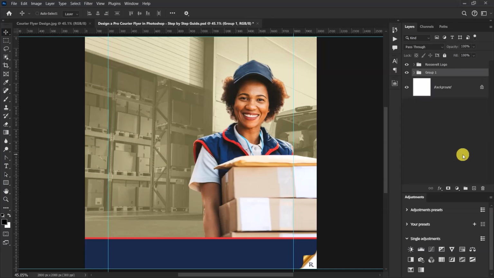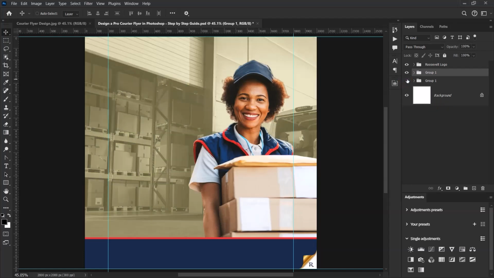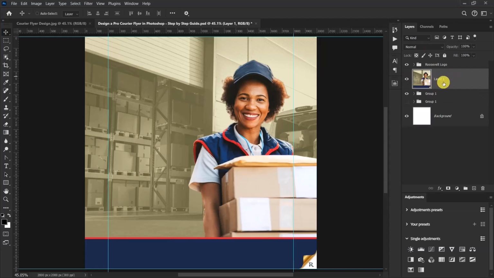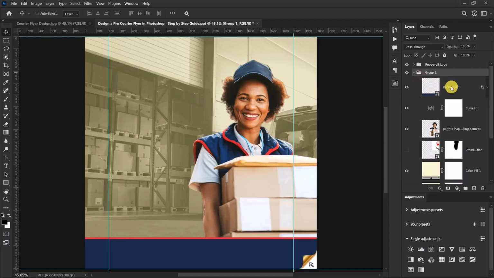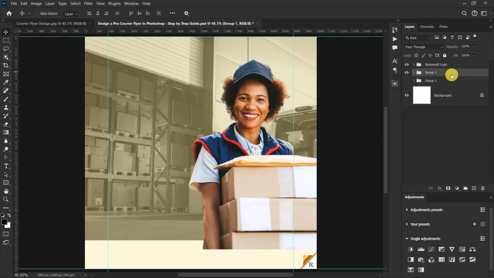After grouping them, press Ctrl J to duplicate the group and then turn off the visibility of the first group. Now press Ctrl Shift Alt E to merge everything as one. Okay, so before you do that, delete the rectangles layer over here. So something like this is okay. Now press Ctrl Shift Alt E to merge everything together.